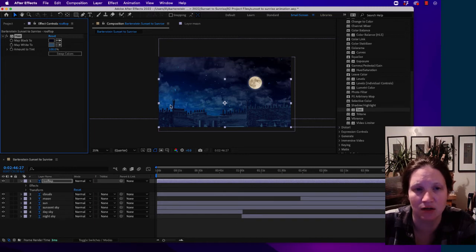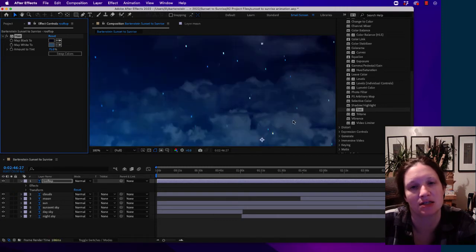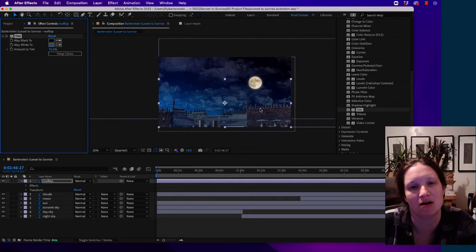So now it matches the sky a little too much, but if I back down the amount to tint intensity, I can get in between, where I'm still seeing some of the original color, but I'm also getting it to look like night on my rooftops. And I don't want to make it too dark because I do want it to be visible in a projector. So this is a nice shift to have happen.